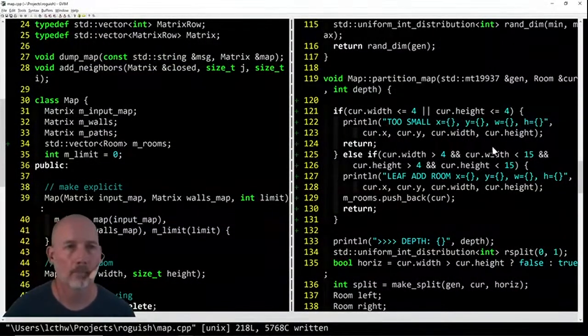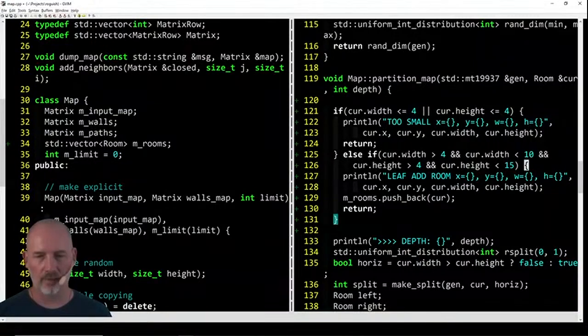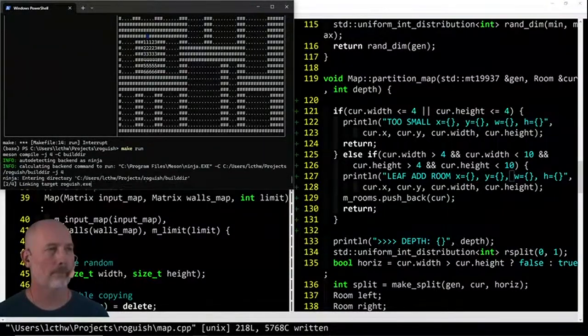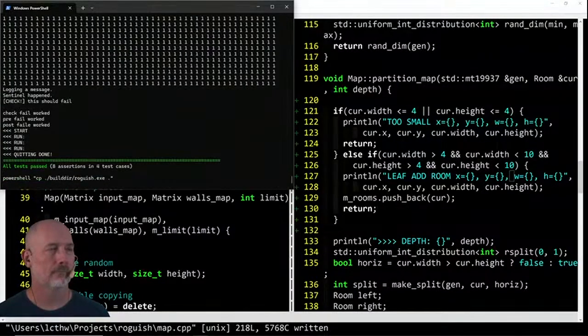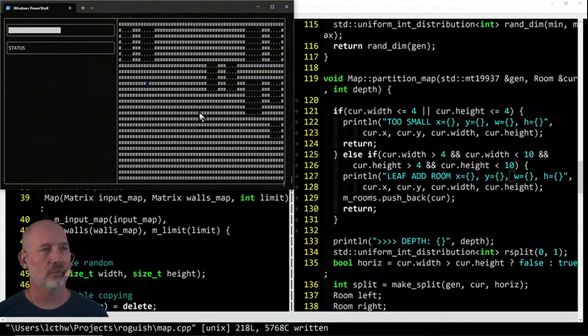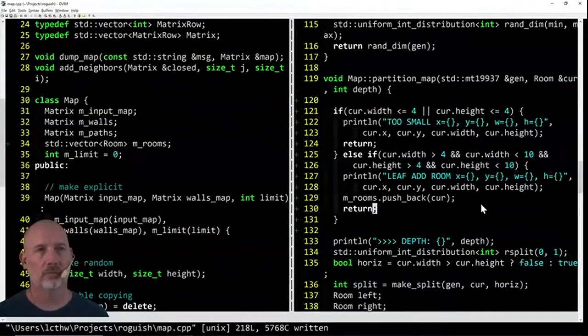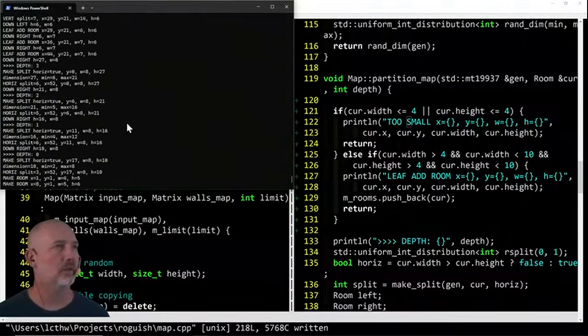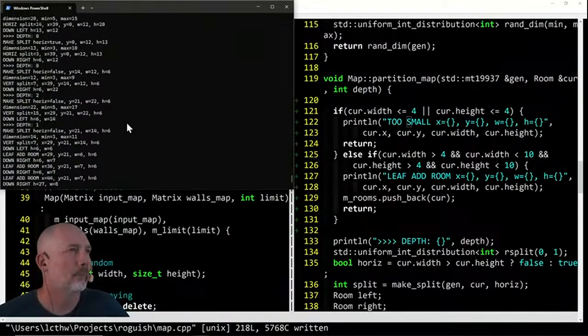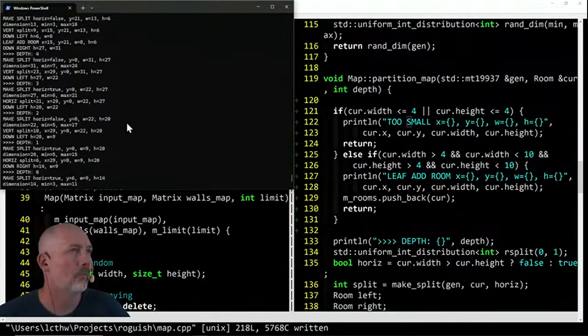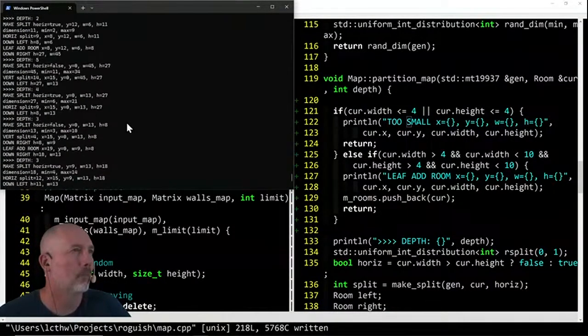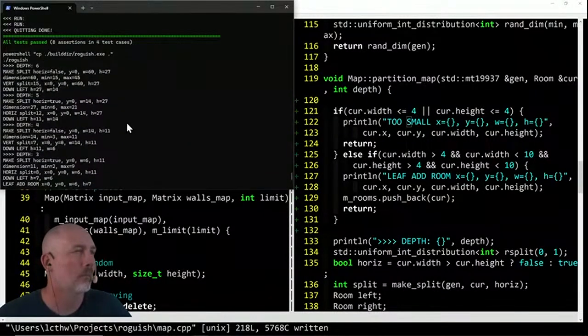Okay. So let's go with rooms of about 10 to 15. Clean this up. Yeah, you'll get weird dungeons like this, so I'll have to find out why that is with this setup versus, say, the previous. That's fine. And does it ever say too small? Let me look and see. No, I don't think it ever does.